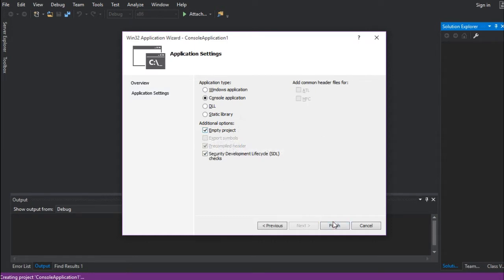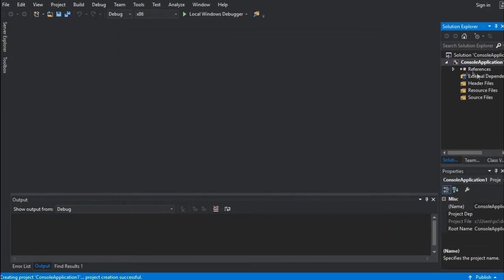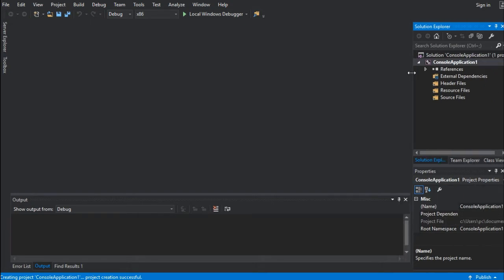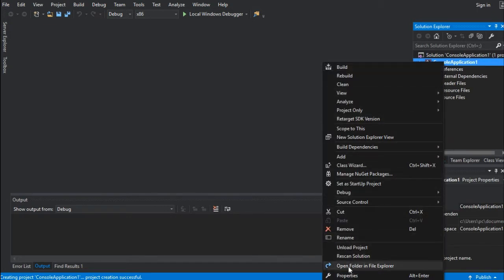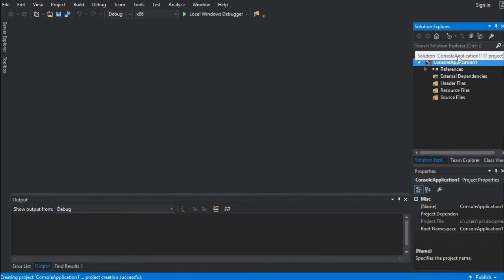I'm going to do that just to make it more clear as to what is going on, because an empty project doesn't have any pre-written files. So what we're going to do now is make this a bit bigger. Okay, so we're going to go over to console application, the project, not the solution.